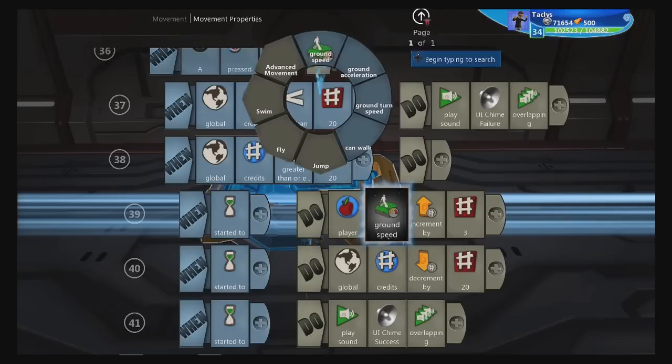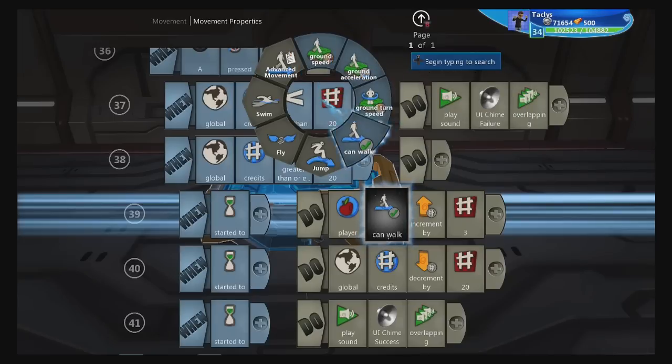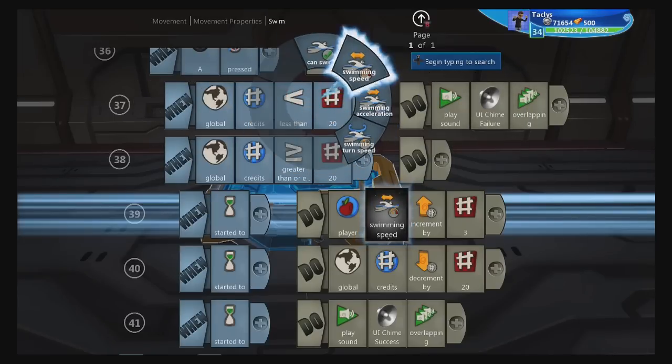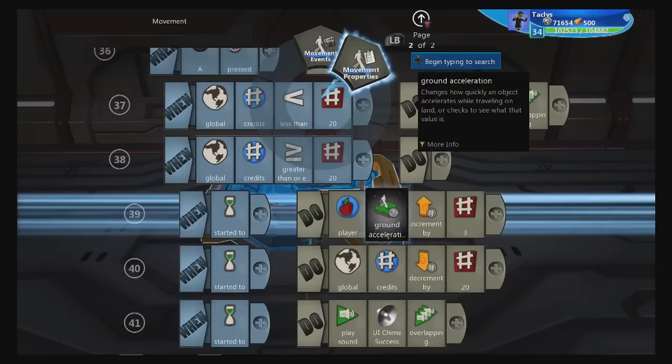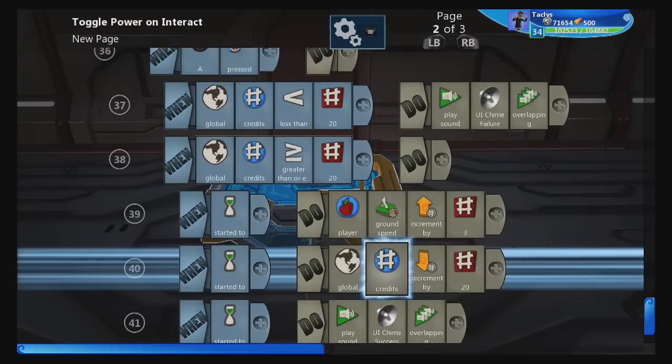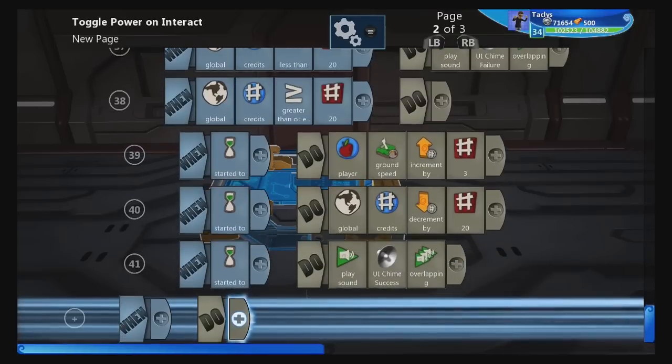Or, I mean, do you see all these options? Ground acceleration, ground turn, multi-jump count, can fly, swimming speed, all these movements. This is how you can do some really fun upgrades that isn't too difficult. So, my mini rant over.